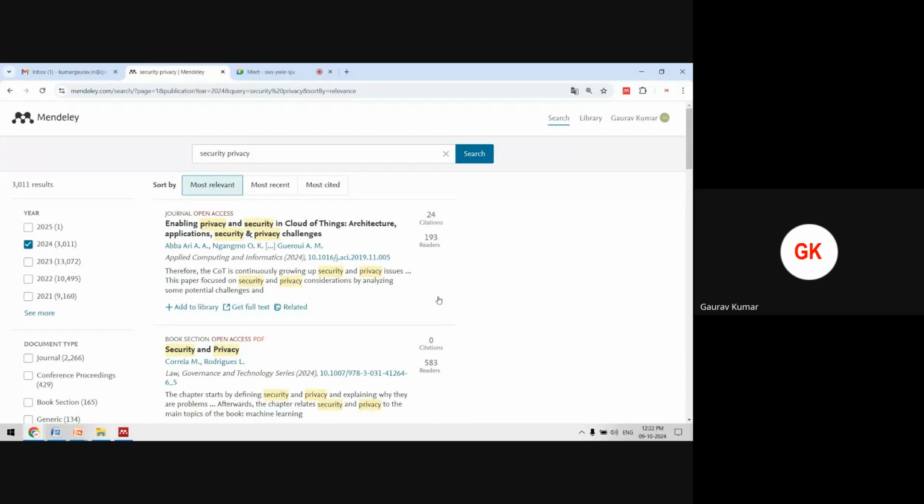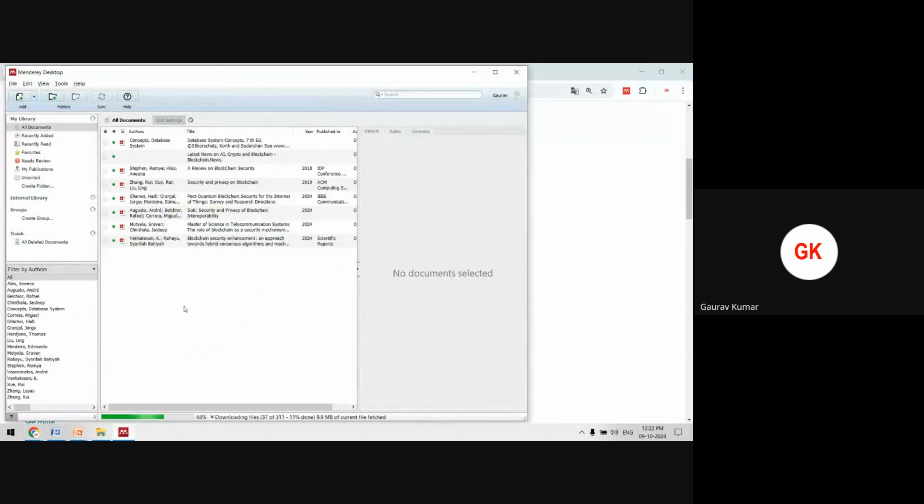Then we will upload it. Simply I will click here, add to library. Okay. Which paper I want to use? This is a journal article. I want to use add to library. So this particular paper will be available here.